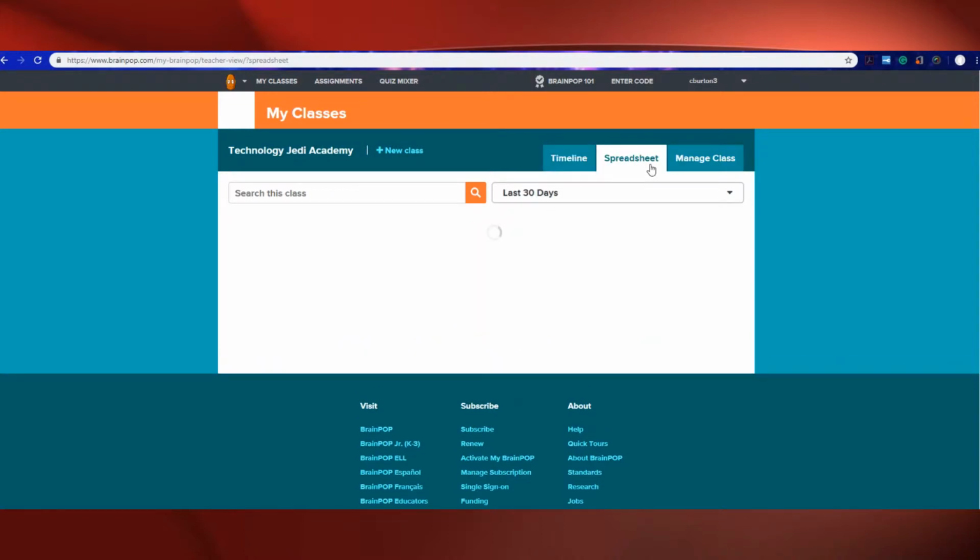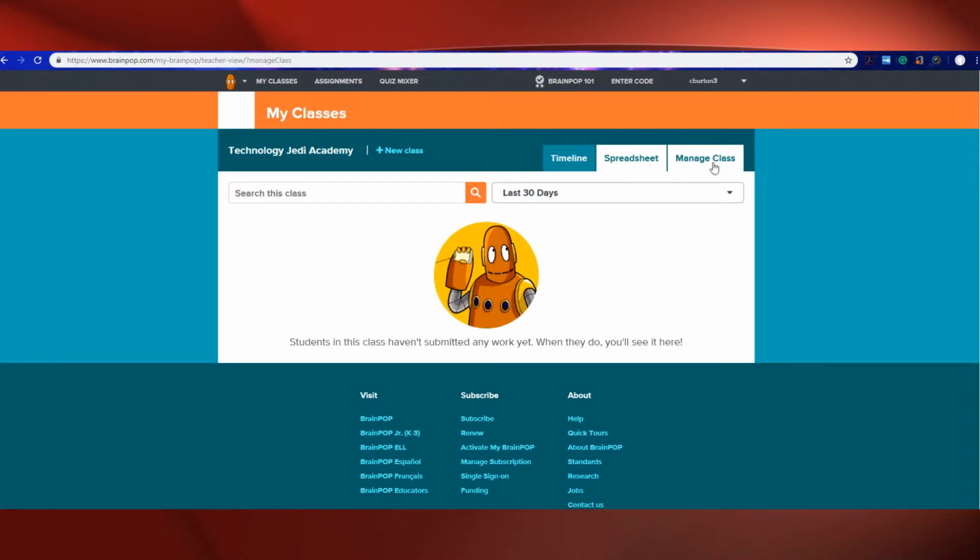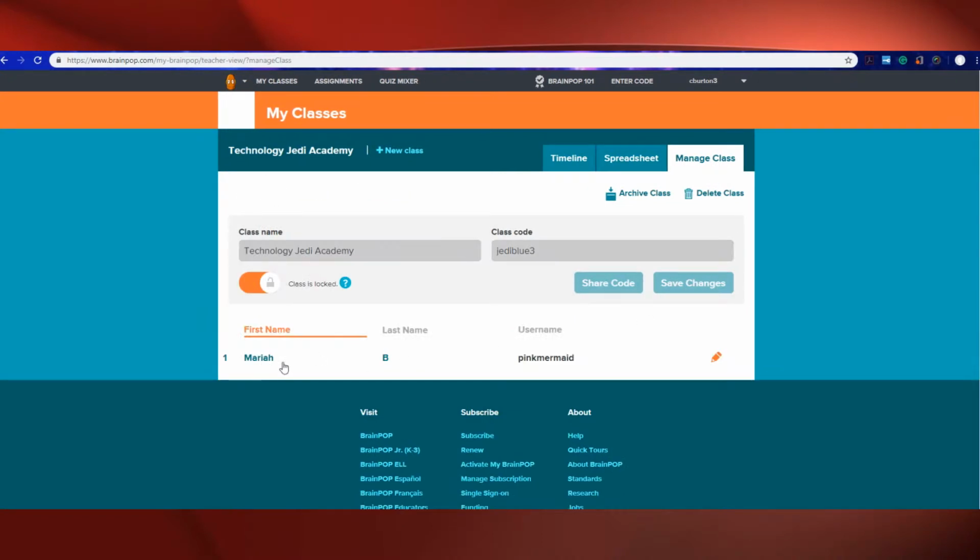And then you've got your spreadsheet of your class, and then you can manage class. Here's where you go in and you add students and everything. And I've got the class code set up, Jedi Blue, and right now I've got my class locked. It can be switched over real simple. And so that's a very simple setup for my classes.